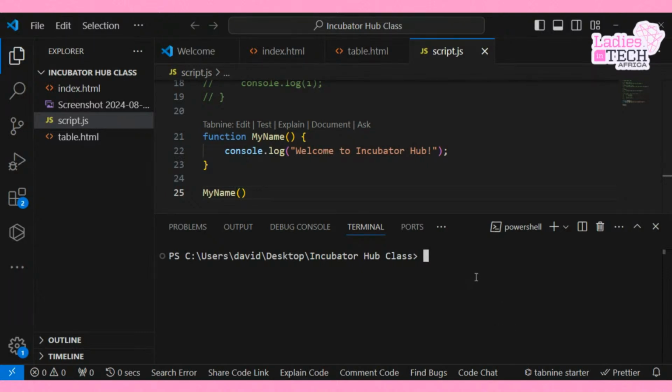Again, I'm running my code in my terminal, so don't worry about that. You are doing console.log, right? Use your browser. I'm just doing this so I won't be switching screens. Okay, let's go on now.